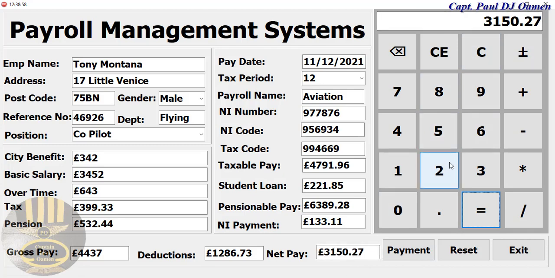Just for your information guys, this is an overview of how to develop a payroll management system in Delphi. The full tutorial will be out shortly.